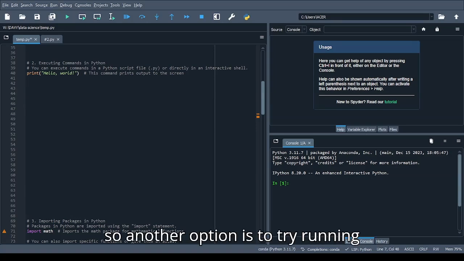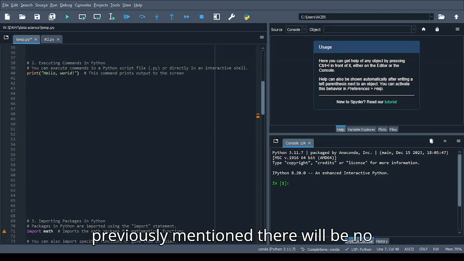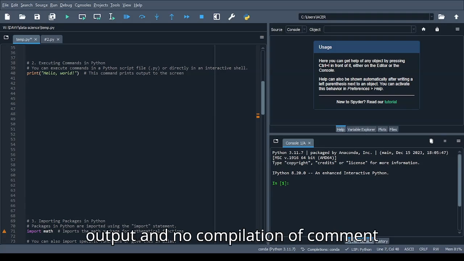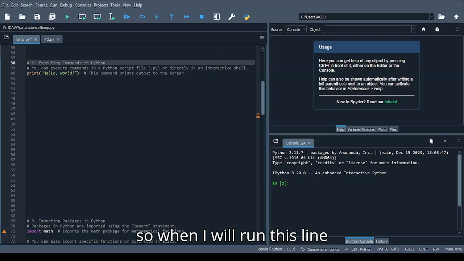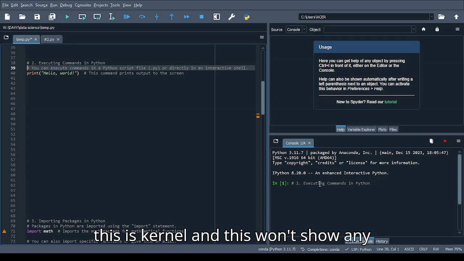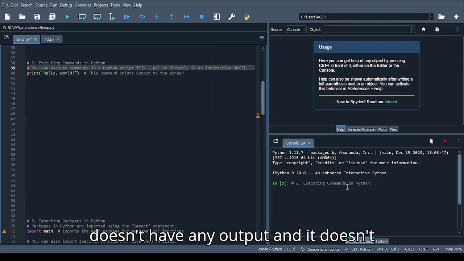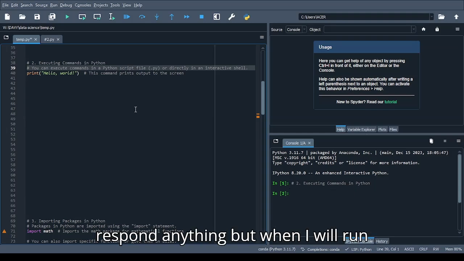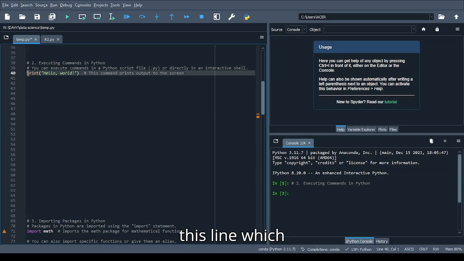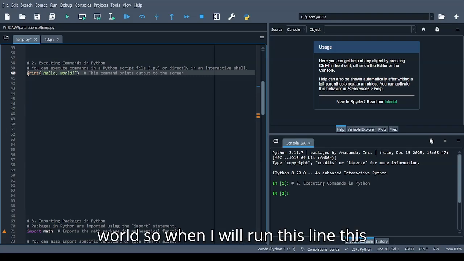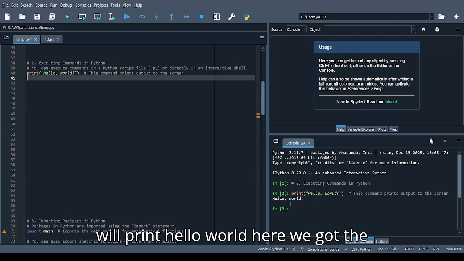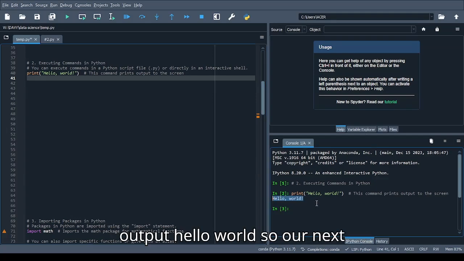Another option is to try running comments. As was previously mentioned, there will be no output and no compilation of a comment. So when I run this particular line, this is the kernel, and this won't show any output. This is a comment. A comment doesn't have any output and it doesn't respond to anything. But when I run this line, which works to print hello world, this will print hello world here. Here we got the output hello world.